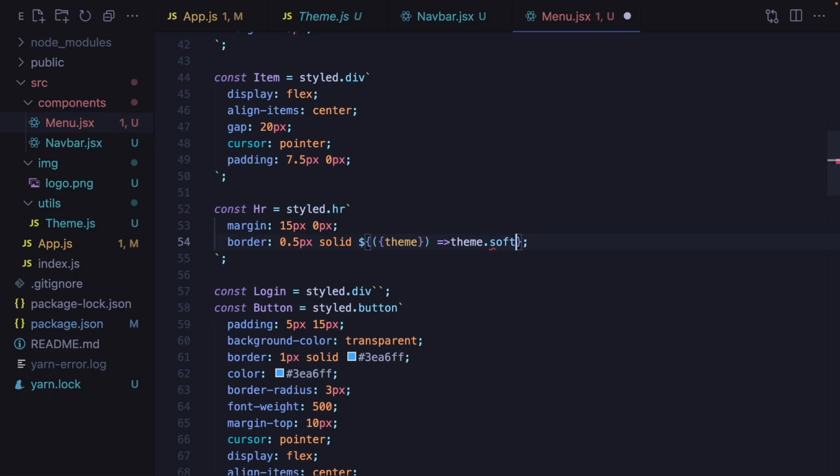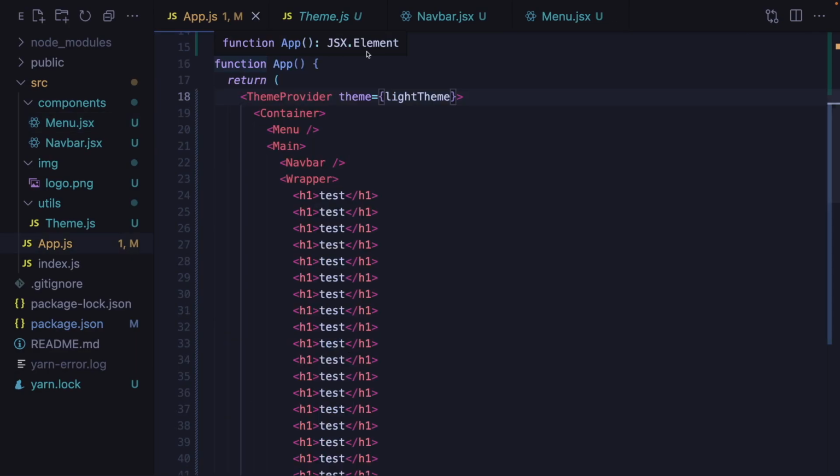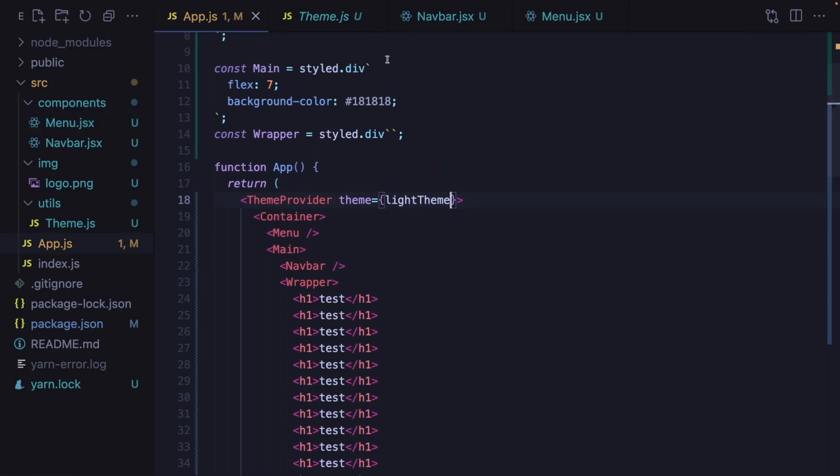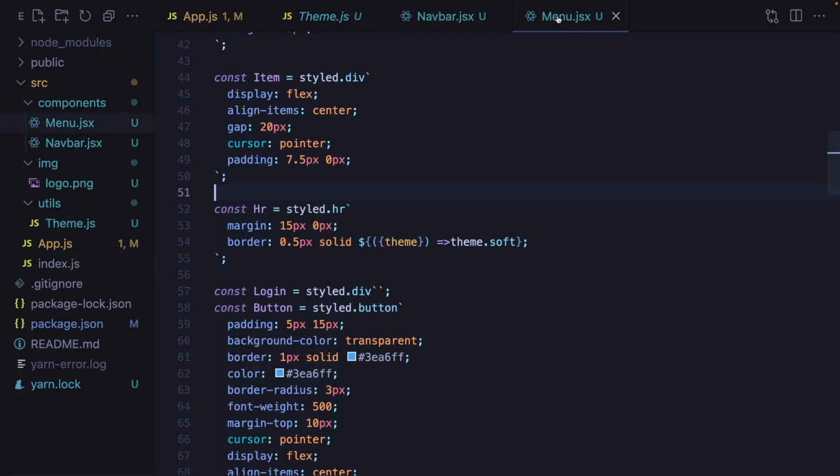I will say soft. Let's see. As you can see, perfect. But how are we going to apply our function here? Of course, you can use React Context API, but we don't need that because we are going to change our color in only this component, and we already have the theme here. We are not going to change any style.